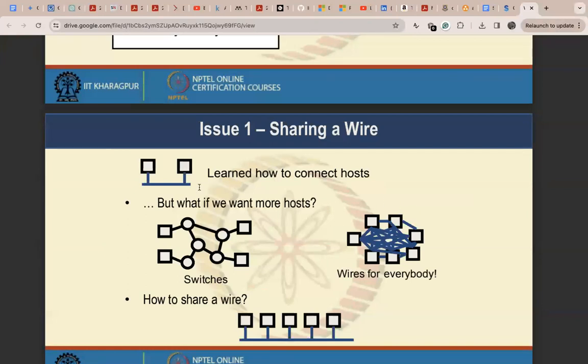So let's say there are two computers here, one and two. They want to connect. So let's say you have a wire to connect them both. But what if there are more hosts? What you can do is that you can assign everyone to a switch. Everyone is attached to a switch, and the switches are connected with each other to communicate. And this is one way to get in touch with everyone.